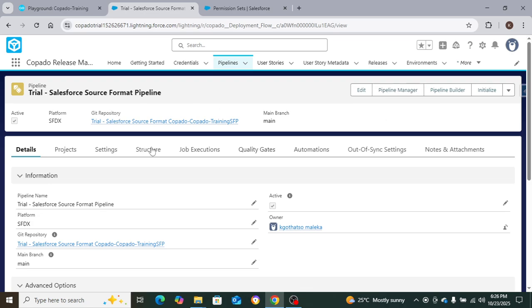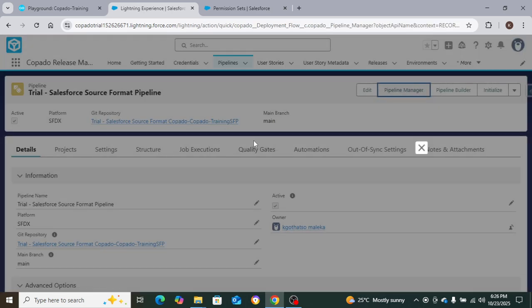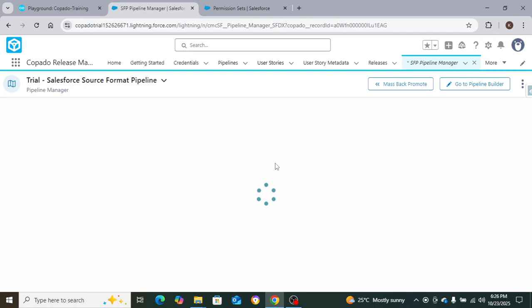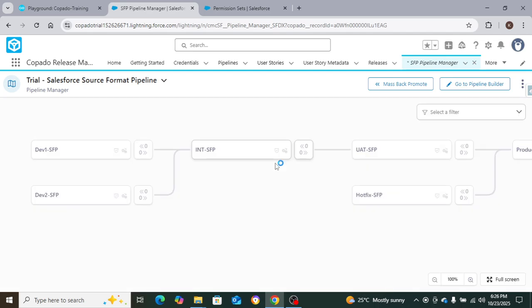This is gonna show you a visual representation of what is on the pipeline and how it is connected. Sometimes you might get an error that says you need a permission set to see this, but it will show you which permission set you need, and then you can just go ahead and assign yourself that permission set. So now we are on the pipeline.